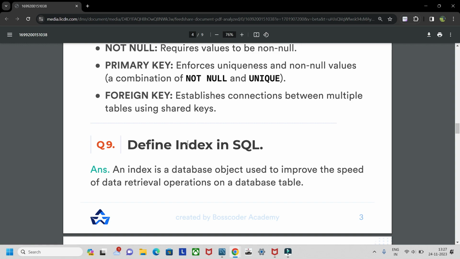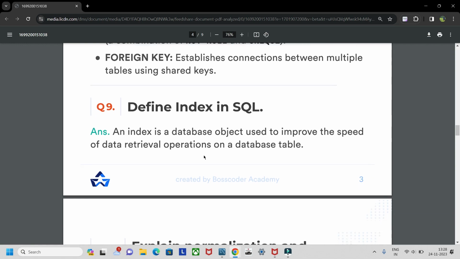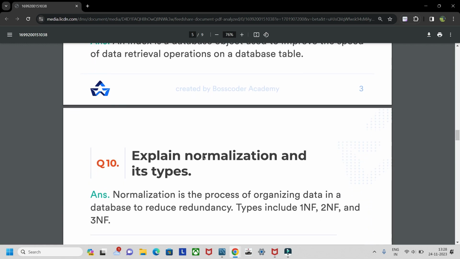Okay, now what are indexes in SQL? So an index is a database object used to improve the speed of data retrieval operations in a database table. Okay, so there are two types of indexes, clustered and non-clustered. Okay, so you can look that up.